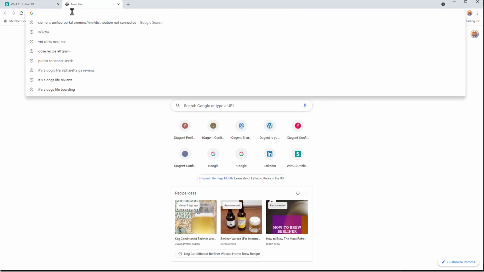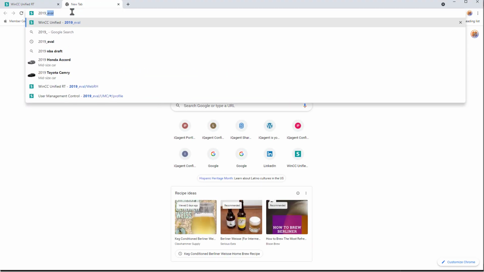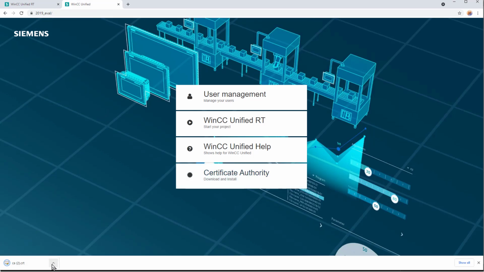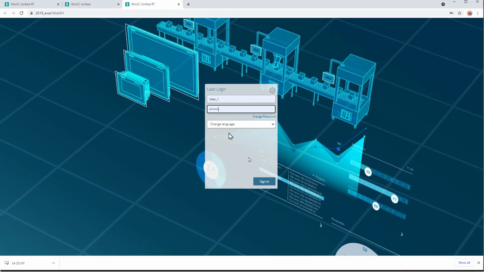And we can also open up our 2019 eval runtime from here. Now notice that there is a certificate authority thing here. It says download and install certificate. And so if you're on, say, a mobile device or another computer and you're accessing the runtime on this and you don't have the certificate, you can download this and install it so that you have access to it.